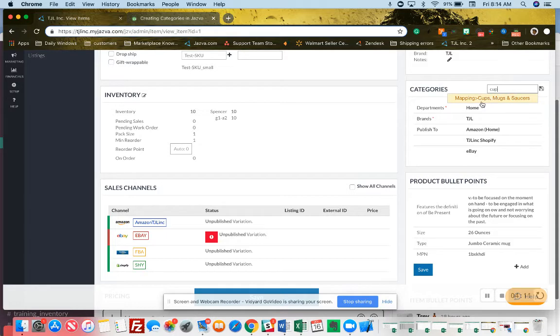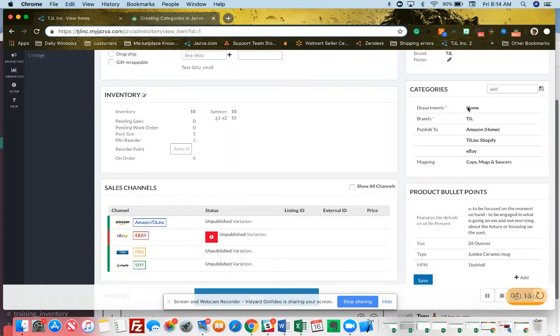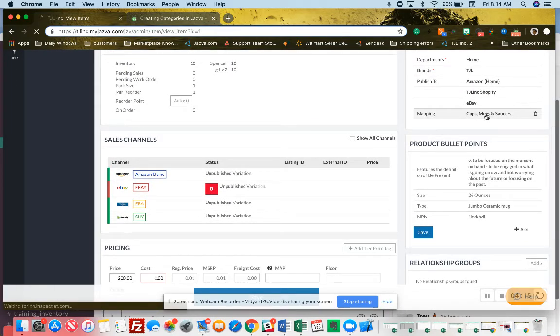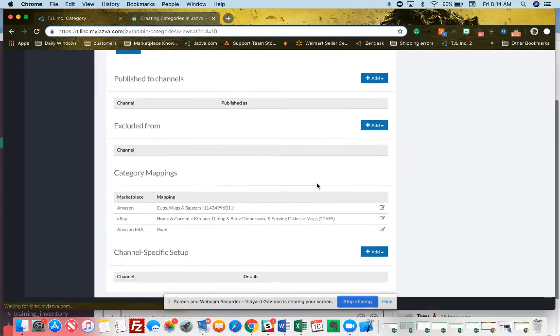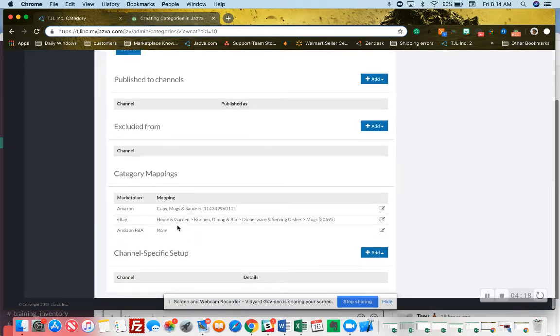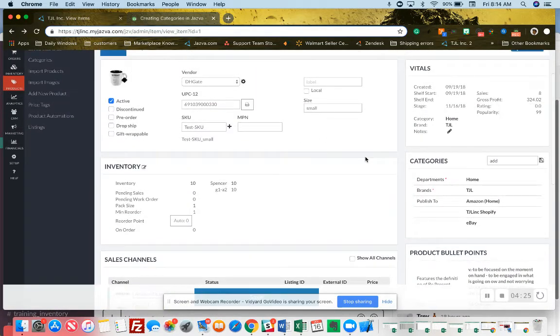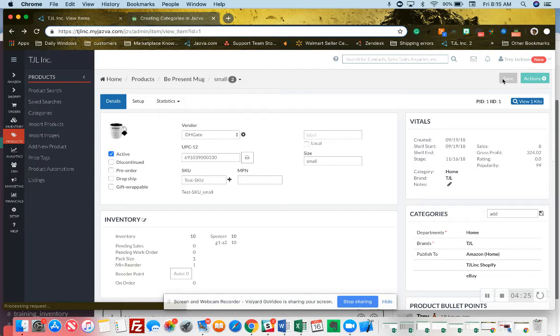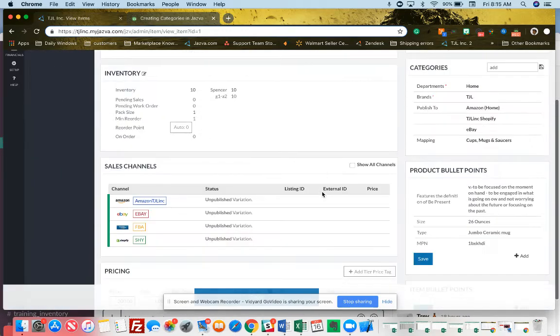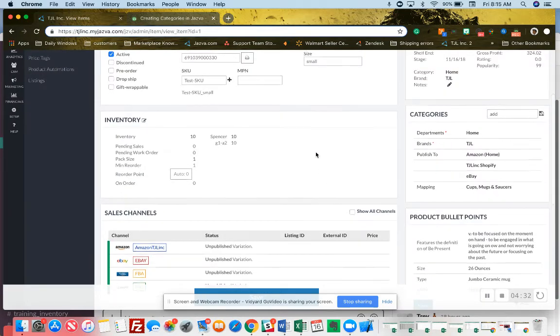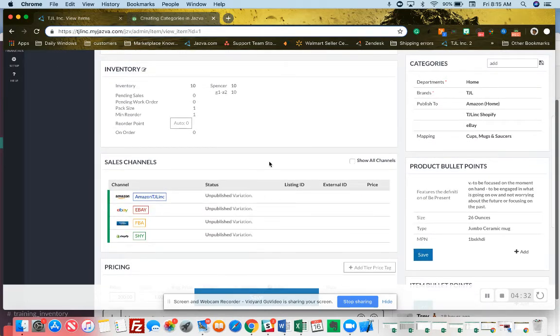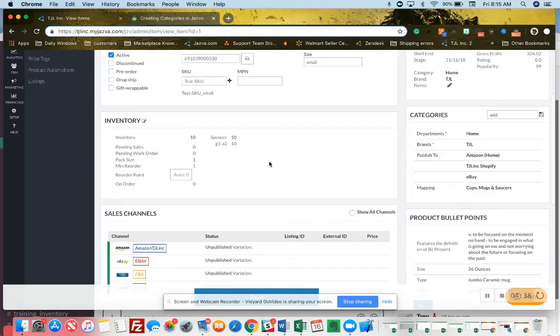Mapping has mapping, and then cups, mugs, saucers. In my cups, mugs, saucers area, I have general mapping for Amazon, eBay, and Amazon FBA. So now that that's there, click my save button. And I have mapping categories there. It's time to actually publish my product.